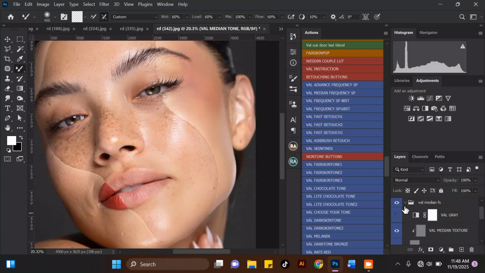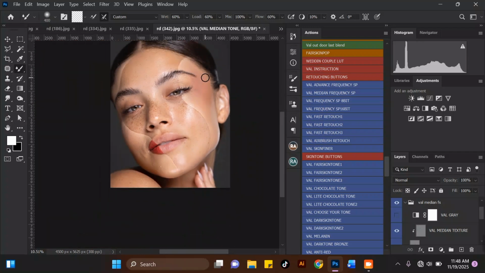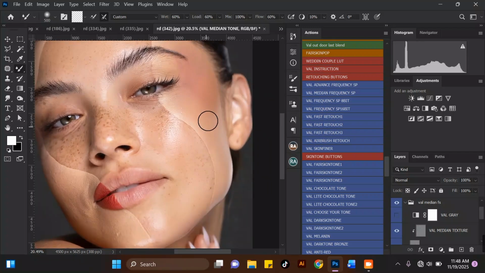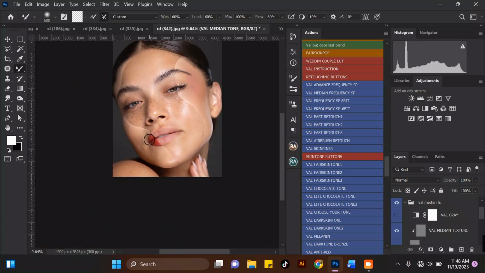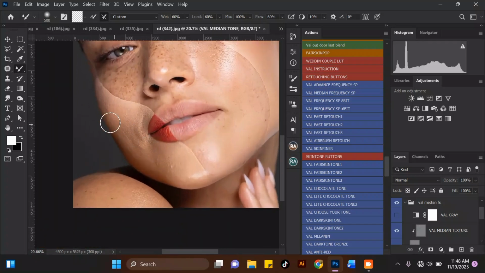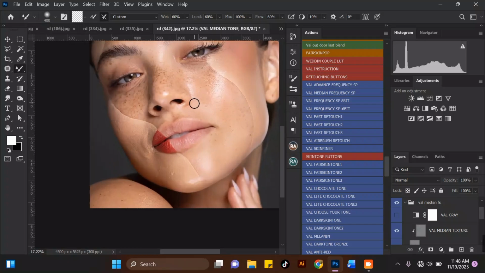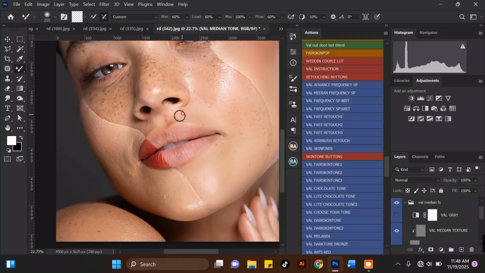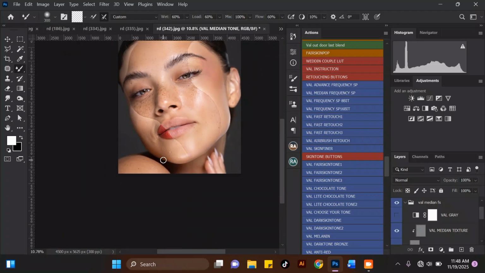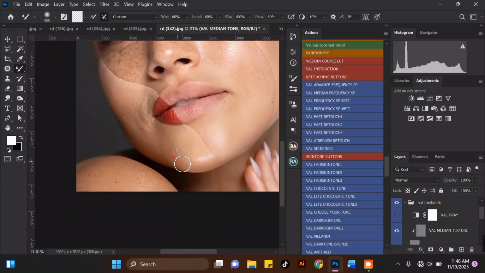So let's check out before and after. As you can see, this is before and this is after. Always make sure you check your before and after when you are working. Let's move to this side. Always zoom in and zoom out when you are working. Always increase and decrease your brush size to fit into the place you are working on, and to do that, make use of the right and left bracket keys on your keyboard.